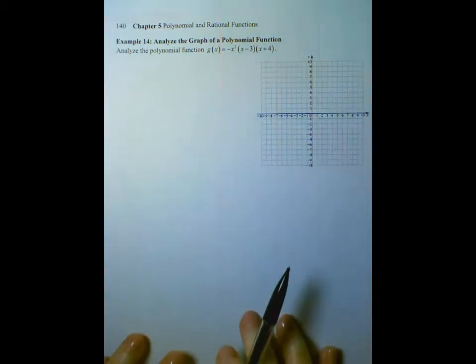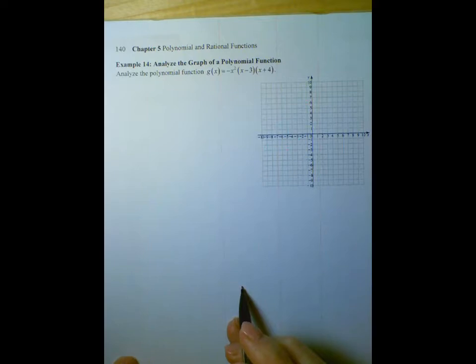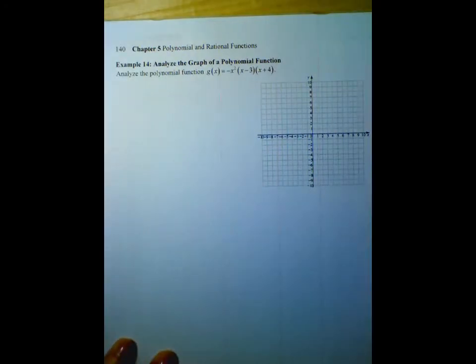This is section 5.1, part 12, and our last part. Good for you if you've hung in here with me. Okay, we're just going to go through the same steps again, practice analyzing our polynomial function.